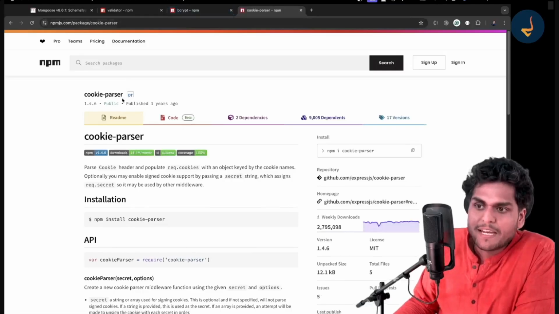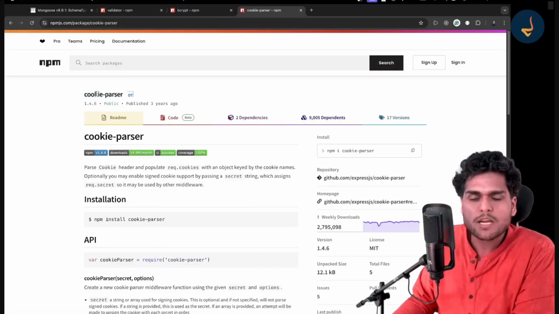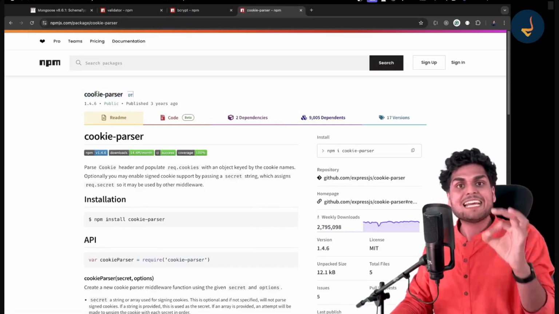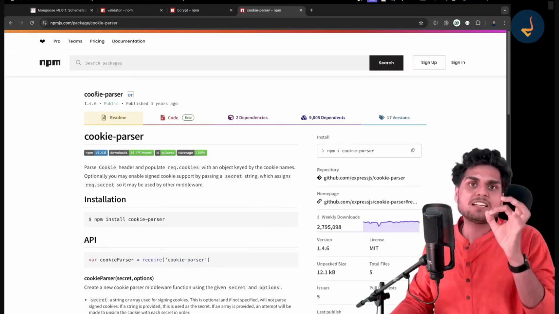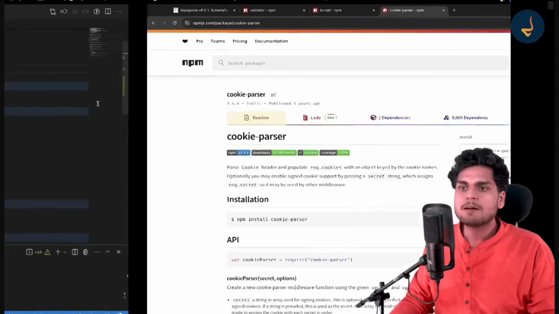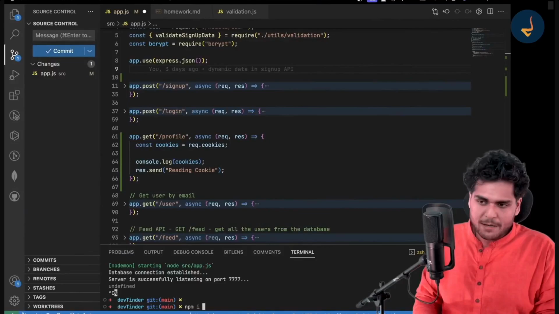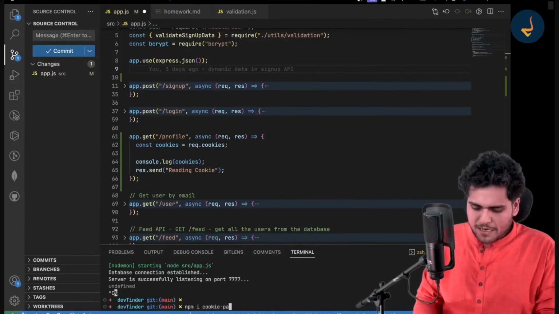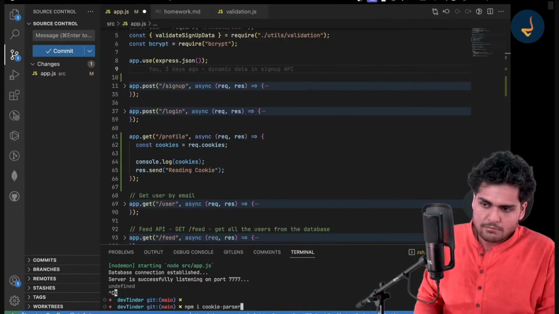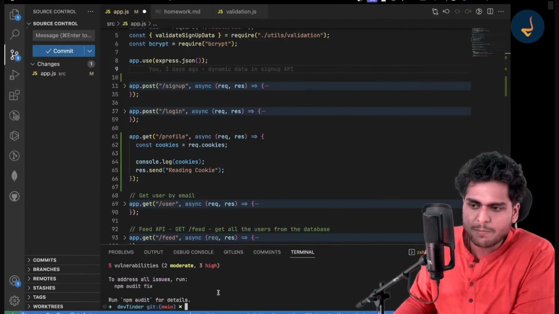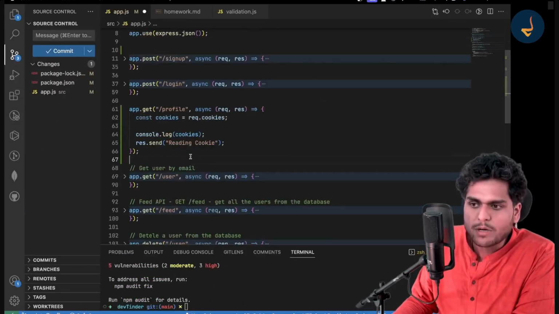This npm package is known as cookie parser. And this cookie parser is also developed by the Express.js team. It is the official Express.js package, right? So let us just install it. You know how to install it, right? npm install cookie-parser. Write the name correctly, otherwise things will break. So I have installed my cookie parser.